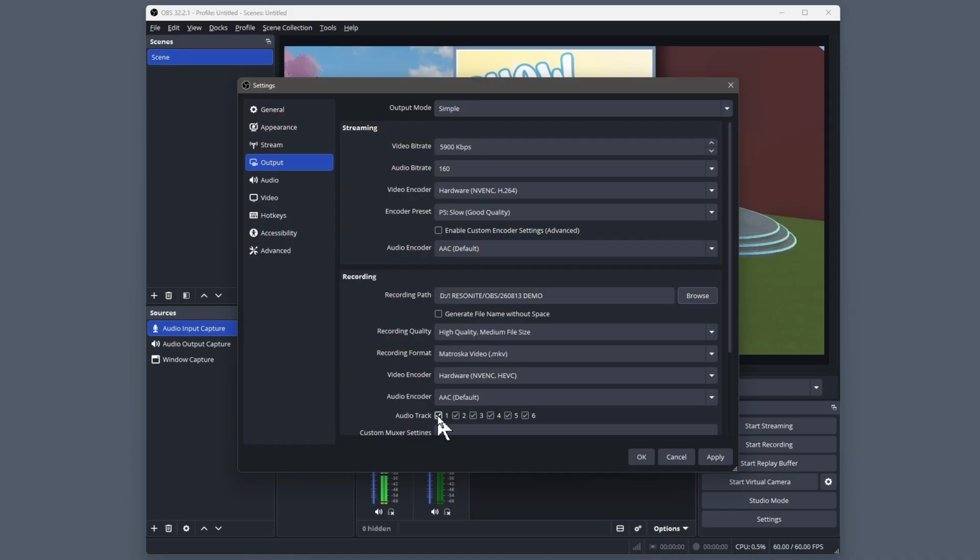Now down here you notice under where it says audio track, there are 6 boxes that are checked. That means whatever audio we record is going to go to 6 different tracks in the output. Well, we're only going to use 2 of them, so let's uncheck the rest of them. So now we have 1 and 2 checked.